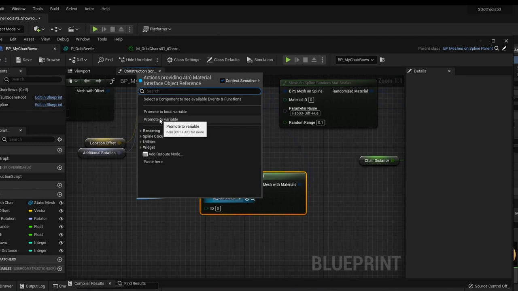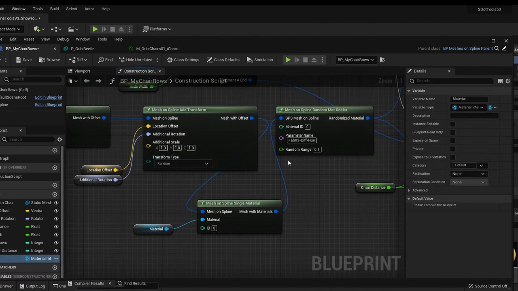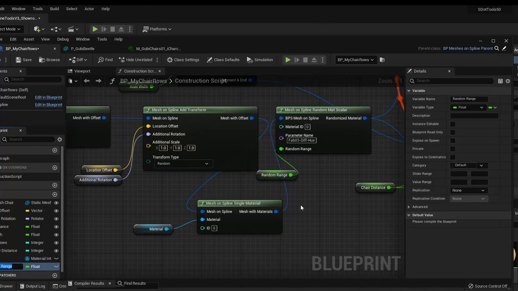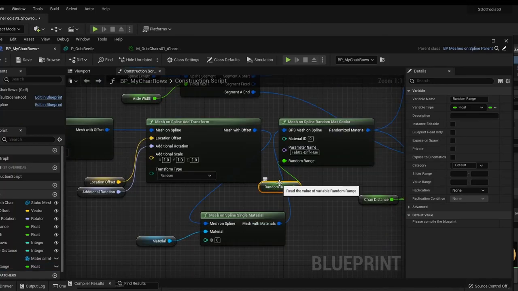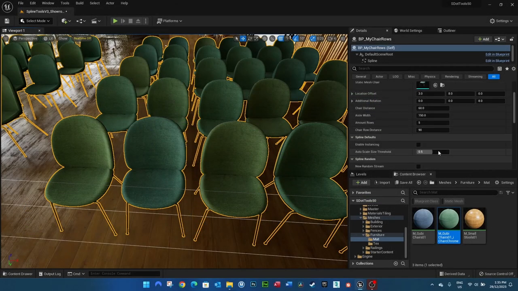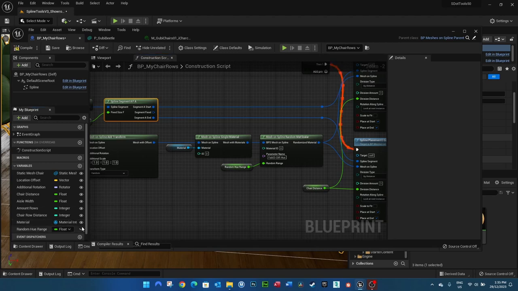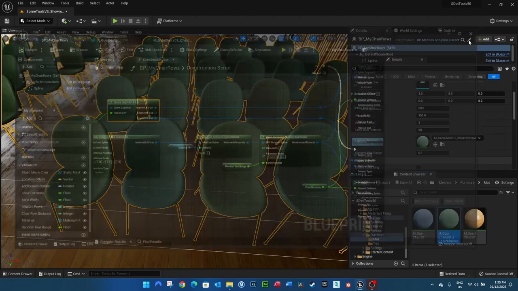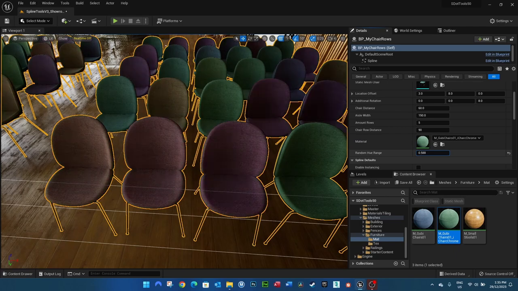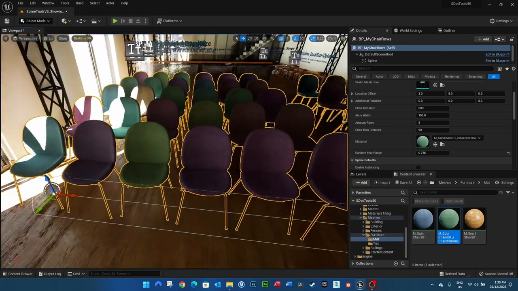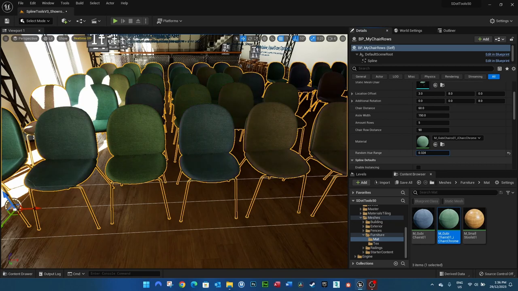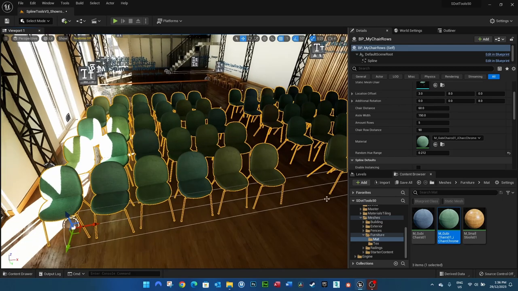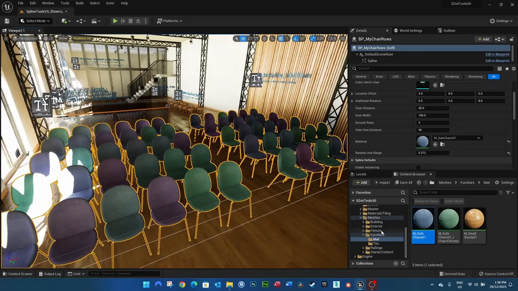I'll promote it to a parameter. Then I do the same for the random hue range. Don't forget to tick the eye icon to make them visible in the details panel. Now the hue values can be changed. The chair material can be swapped as well. The blue material has a different hue value set, and the random result will be different.